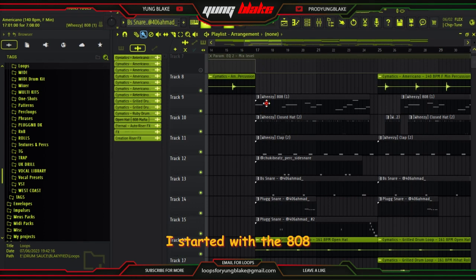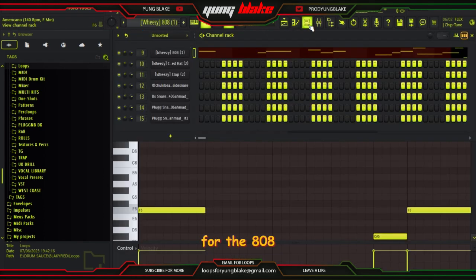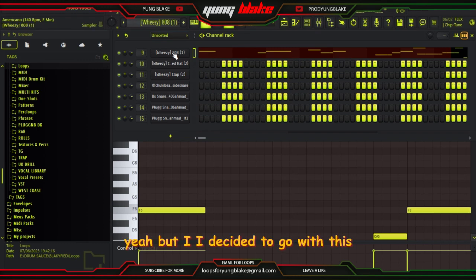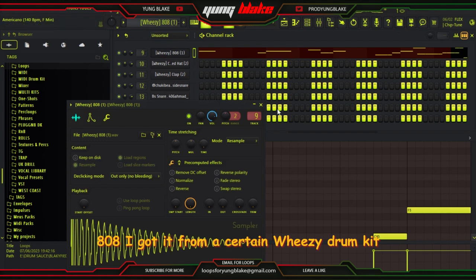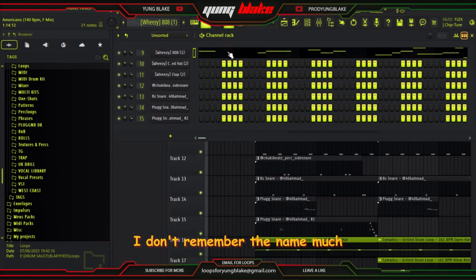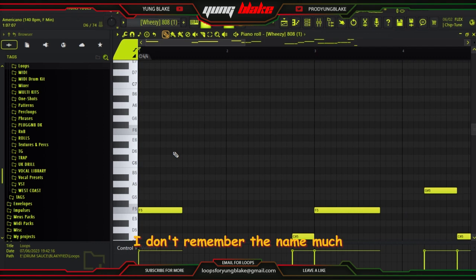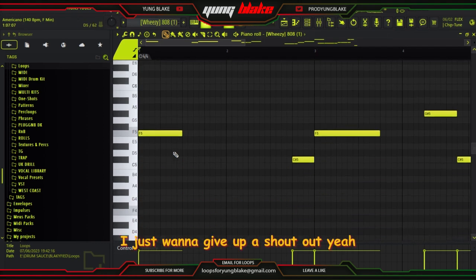First of all, I started with the 808. For the 808, you can really be free, but I decided to go with this basic 808. I got it from a certain Wheezy drum kit. I don't remember the name much. I just don't want to give a shout out.